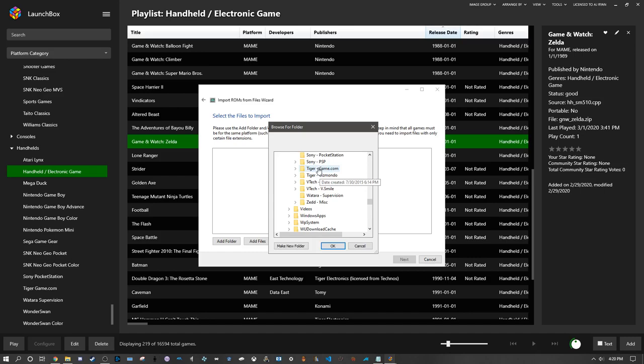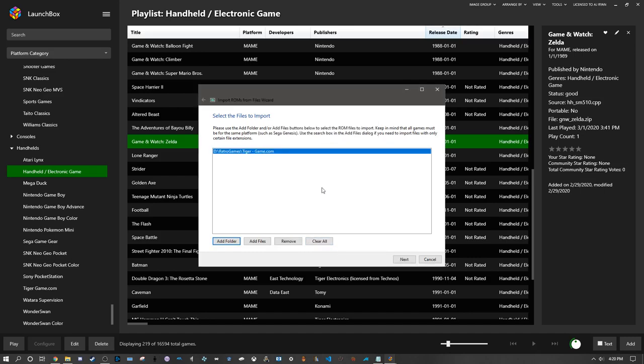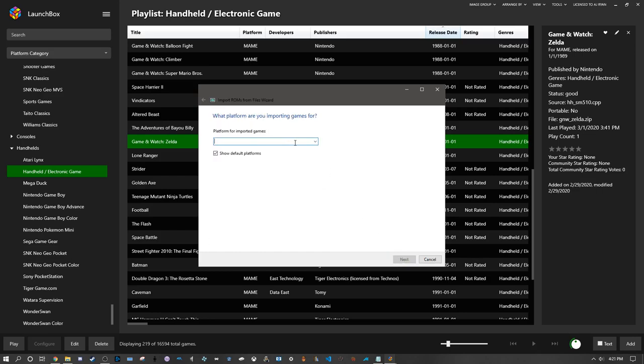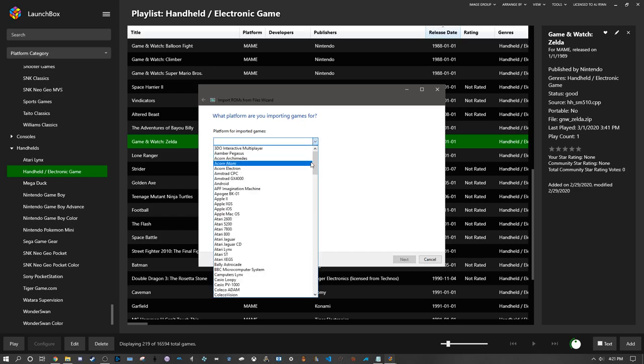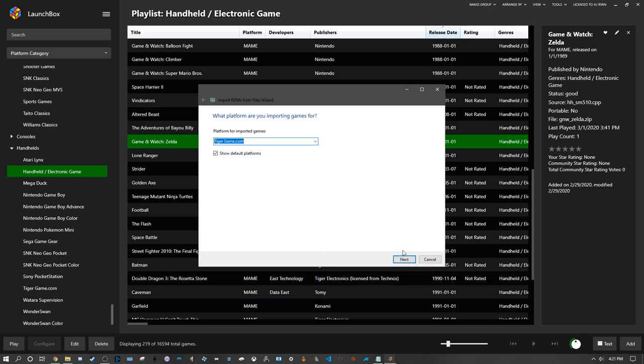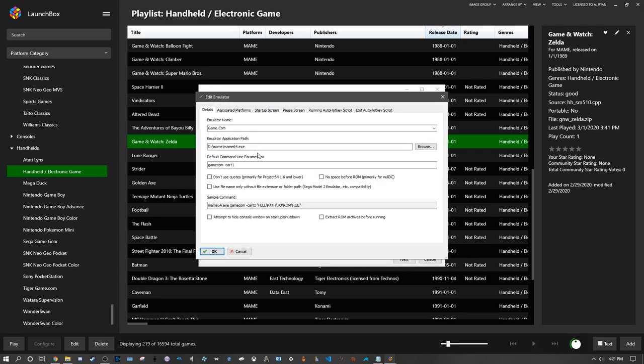But you're going to want to go ahead and find your GameCom ROM set folder, and you're going to want to add that folder. And so platform for games, chances are you don't have. Oh, sorry, I'm one ahead. So yeah, say GameCom here for sure. And then chances are you don't have a GameCom emulator yet. So what you're going to want to do is add a GameCom emulator. I'm actually going to edit it though. And this is what I want to show you.